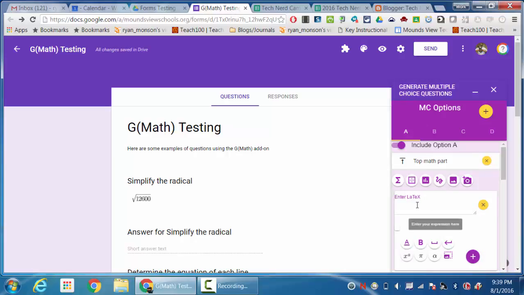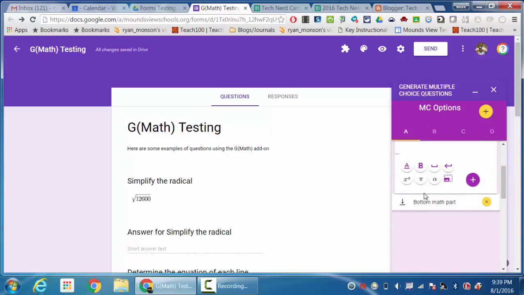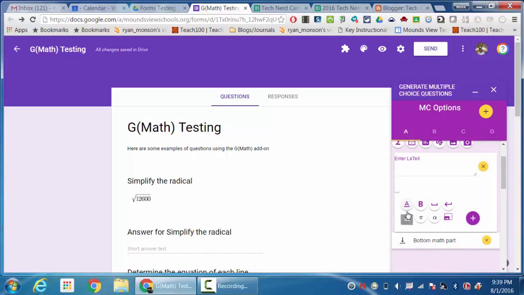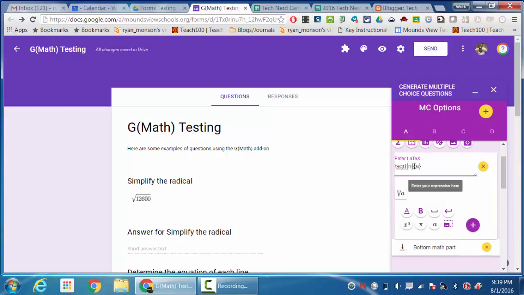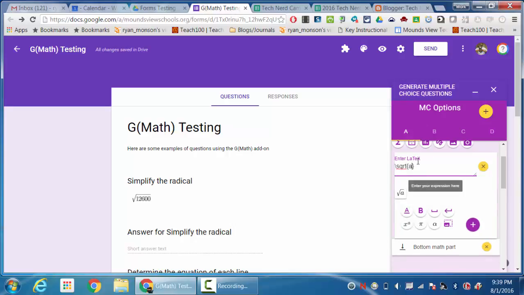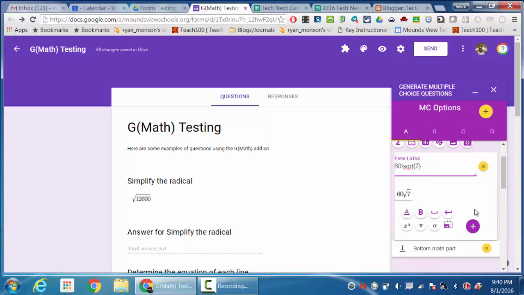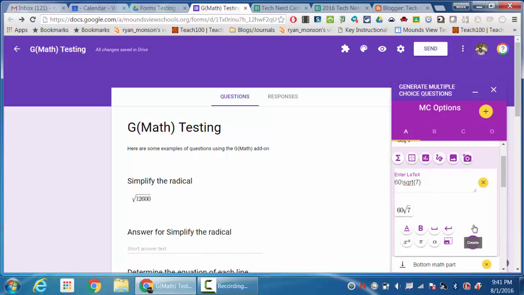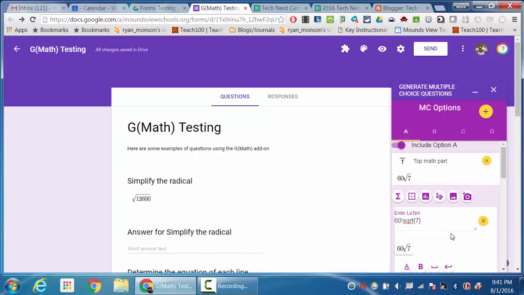If I want to create an expression, I can enter the LaTeX for the expression, and if I know the LaTeX, I can just type it in. Otherwise, I can look at some different LaTeX options. So I can do the square root, for example, and I'm going to do the square root of 7, and I'm going to put a 60 out here. Once I'm done with that, I can hit the plus sign, and it will create that as one of my options. And then it shows up here.